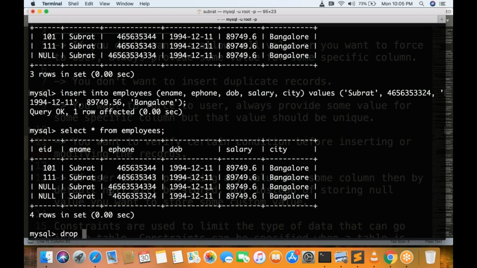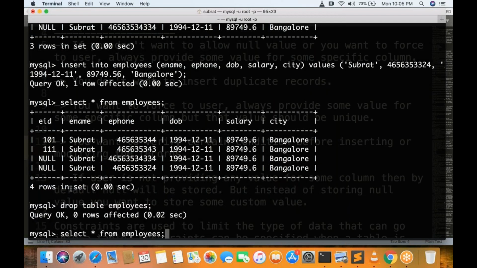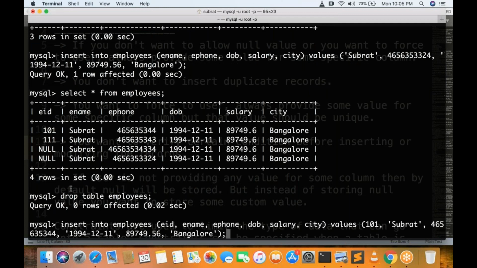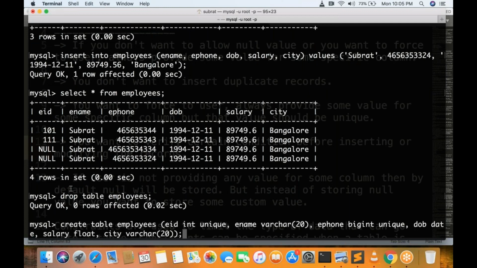So let me drop this table again, drop table employee. You have already seen null values are allowed. That means if you're not providing employee id, it's fine. Now my requirement is a bit different. This time let me create the table again, and I don't want employee id to be null, so I will restrict the user. I will use the not null constraint also. Employee id int, not null and unique, both. You can specify not null as a prefix or as a suffix, there is no problem.